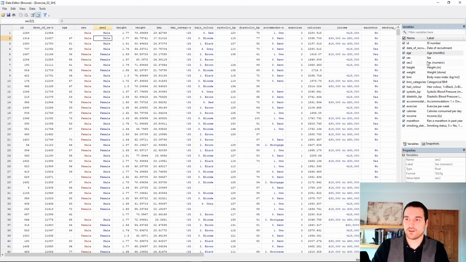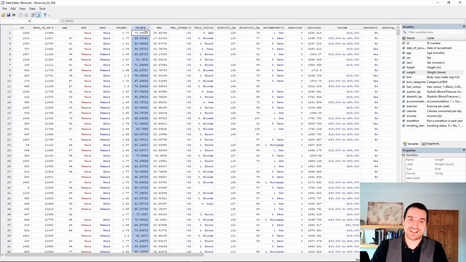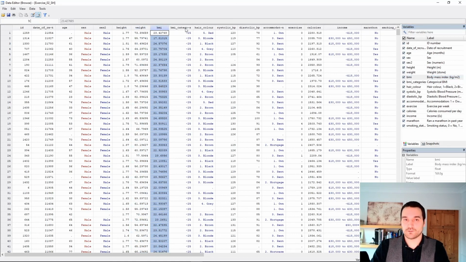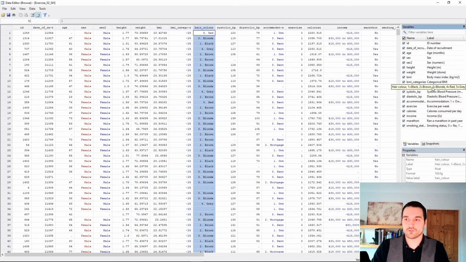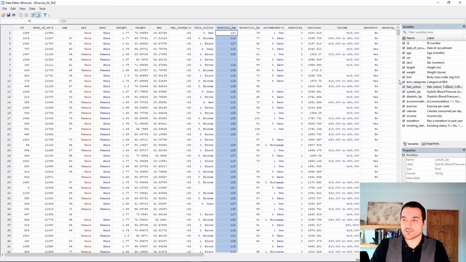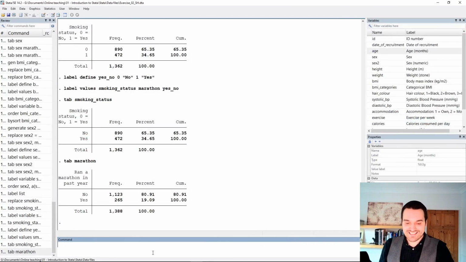Sex and sex numeric are fine. Height in meters, yep, that's in meters. Weight in stone, no, that's not in stone, that's in kilograms, because we also changed that in the last exercise. So that also needs updating. BMI looks fine, BMI categories. Hair color, those are all fine. Systolic BP, yep. Diastolic blood pressure. Accommodation, yep. Exercise per week, calories consumed. Income, ran a marathon in the past year, and smoking status. We could, in fact, change the variable label of marathon, where 0 equals no and 1 equals yes, but we don't necessarily need to. So if you did that, well done. If not, that's fine. So let's do the two that need changing.